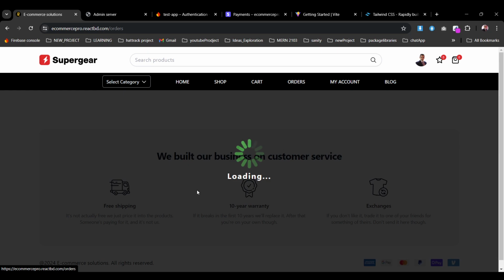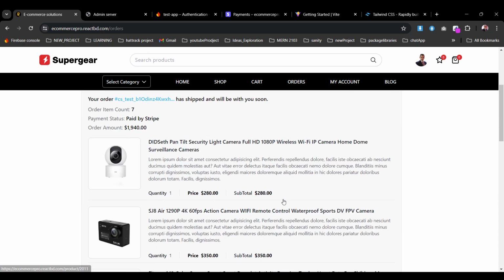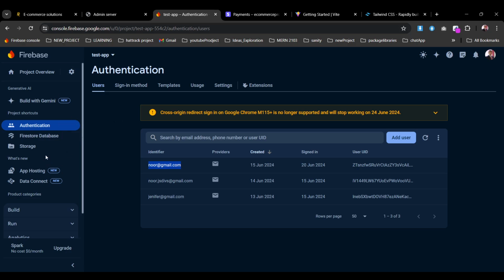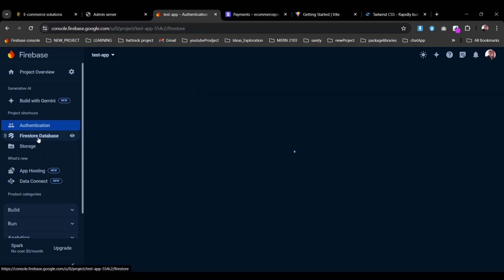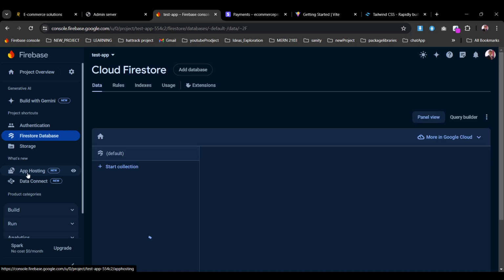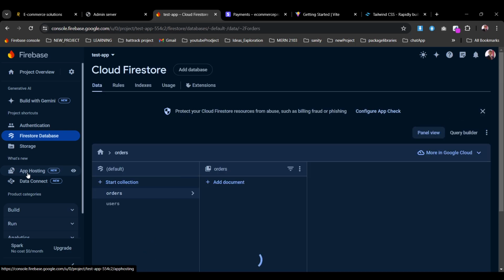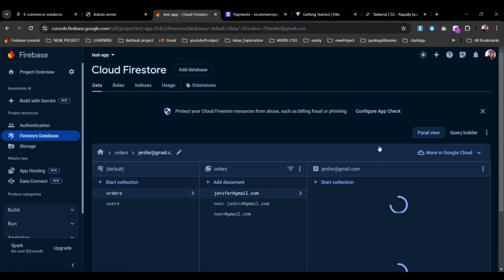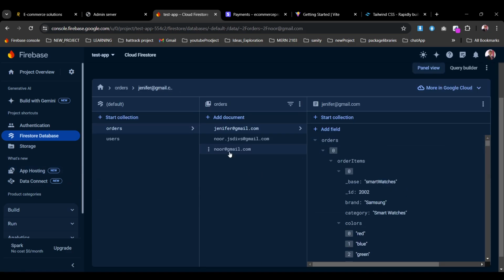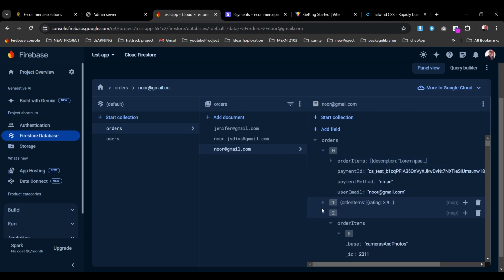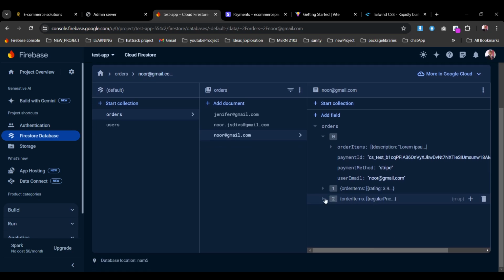Let's view orders, and we'll be able to see the number 3. As you see, order items 7, payment status paid by Stripe, 1940. And if we roll back to our Firestore database, we can go through that particular user, because that database is designed so that we can click the user and see what orders that user has made. As you see, that's the user. Now we can grab his orders. Order items 1, that's the last one which has been created.